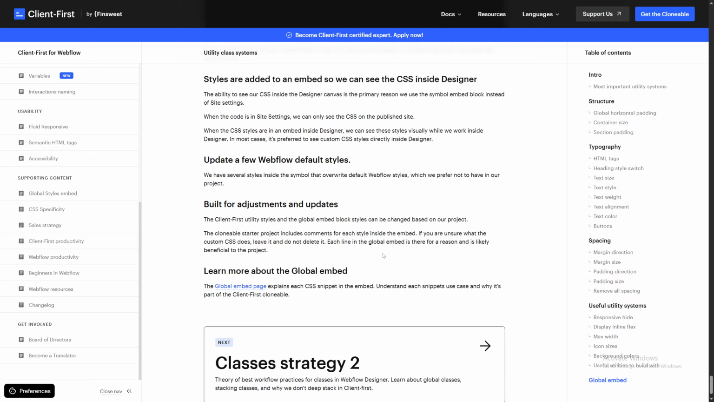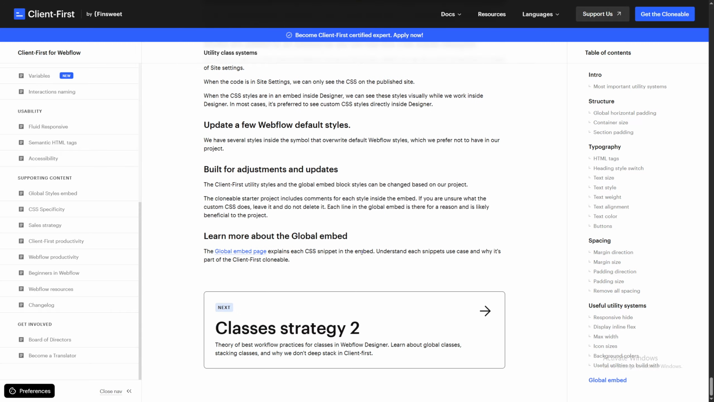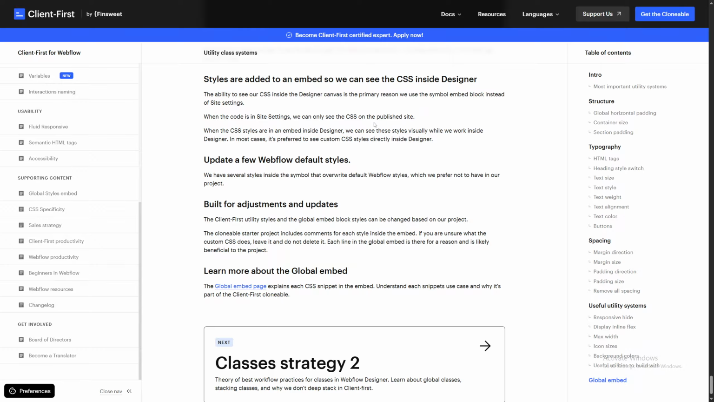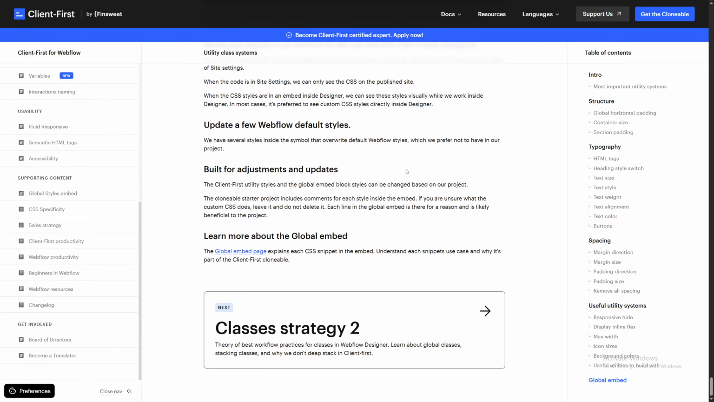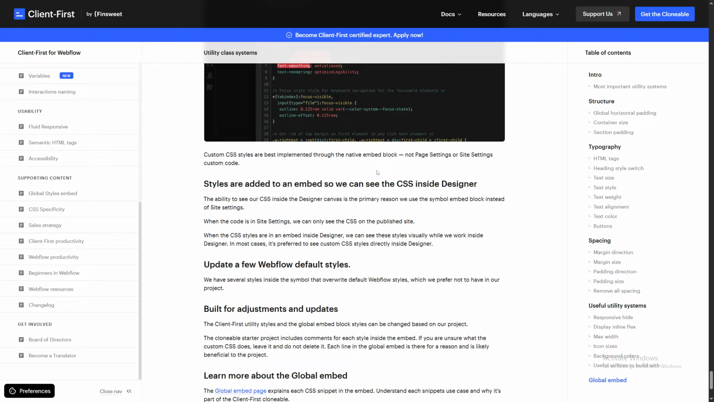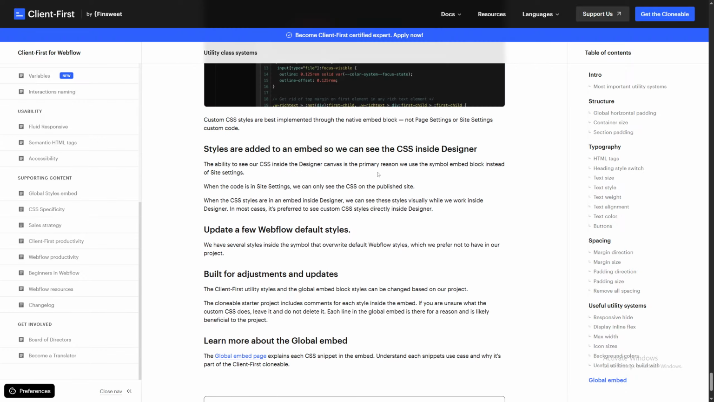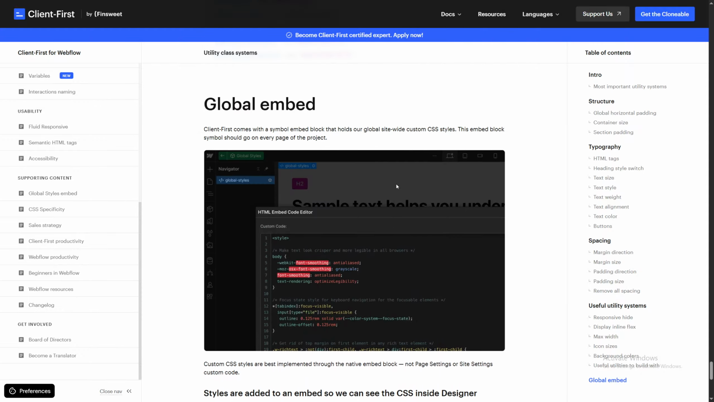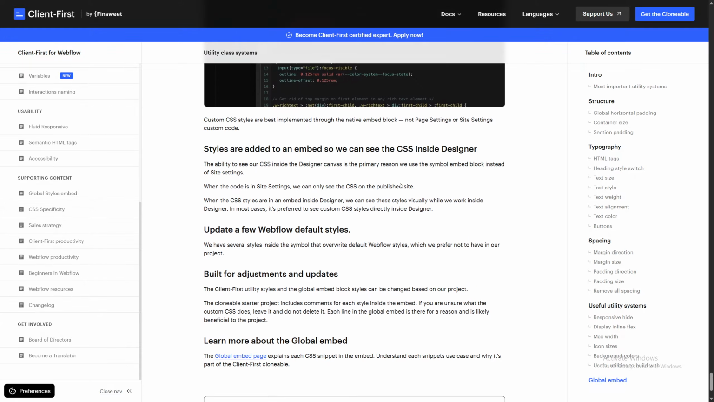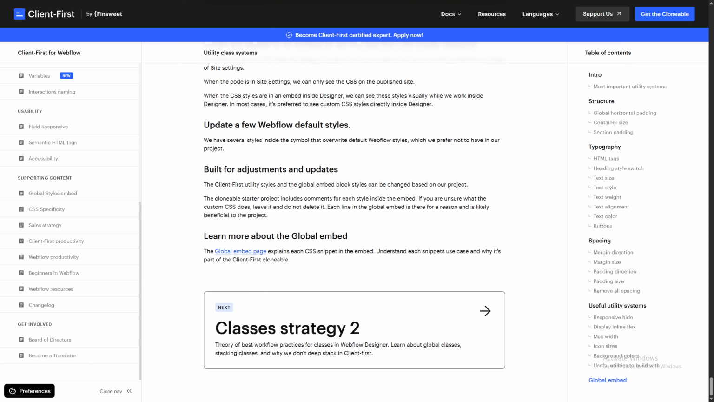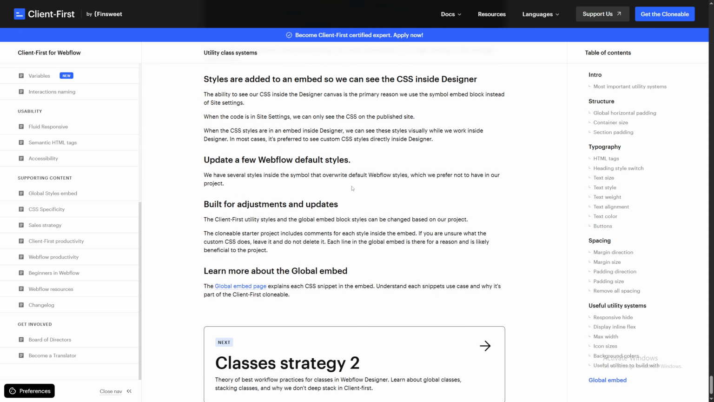I think we're done for today, guys. We learned a lot. This class strategy is part of day 3 of the learning path to master the Client First framework. So we're going to continue tomorrow with day 3. I think we learned a lot today about the typography strategy, the spacing strategy, and the utility class strategy.